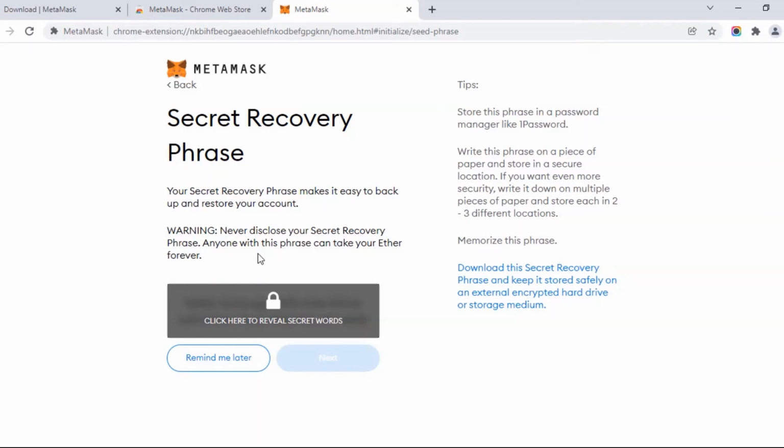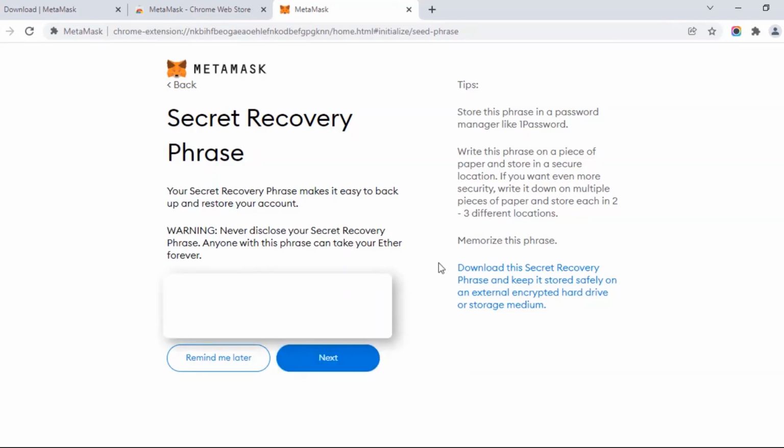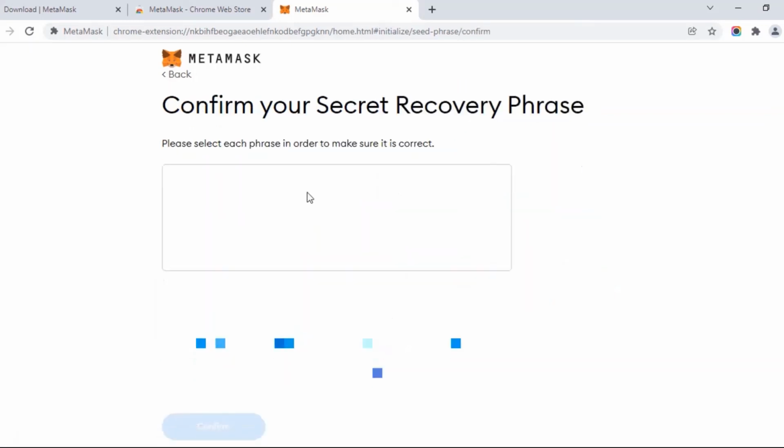Or you can also memorize this phrase, but either way, you will have to know this secret recovery phrase to get your account back if you ever lose access to your wallet. So, write it down, and store it safely without anyone knowing. Then click here to reveal the secret words. I have blocked this out, however, this is showing a bunch of words, in a particular order. You can memorize this or you can write it down. Keep it safe, and click on Next.